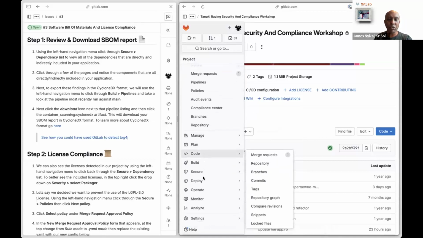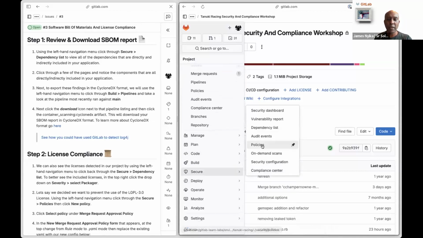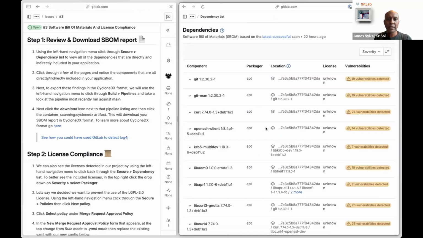So in this case, I'm going to go over to Secure, go to my dependency list, click that, and wow, there's a lot of material here. You can see this is a software bill of materials, and it'll let you know when it last ran, the latest successful scan. I had run this myself a while earlier. You can see there's an export button where you can export this as JSON.